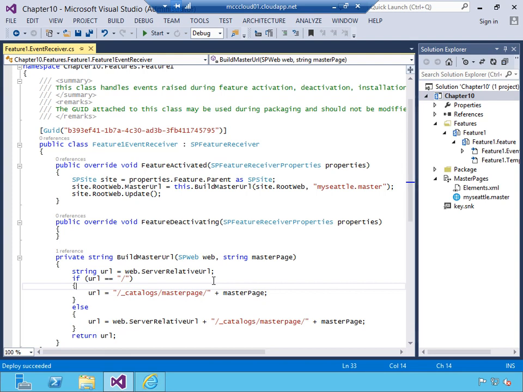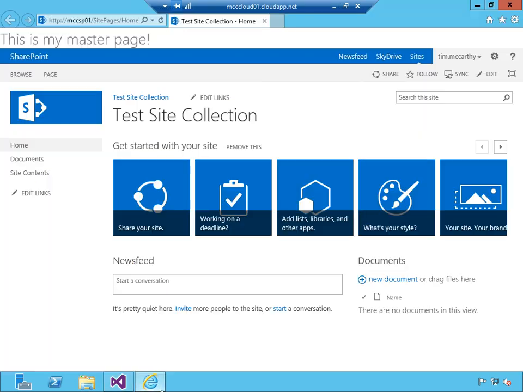We started out using just a regular web feature or site feature, but we want it to be a site collection feature. So we changed that, and then that made us change this because our parent now is a site collection. And then once we change this master URL, which is the system URL, we need to update it. So let's see what happens now.